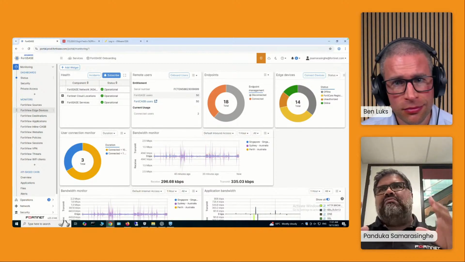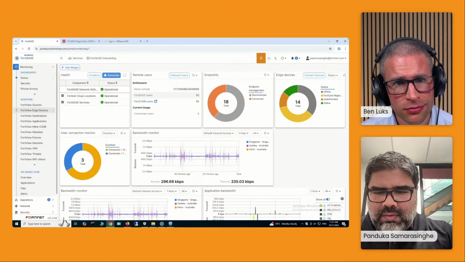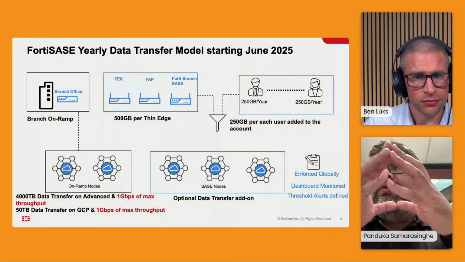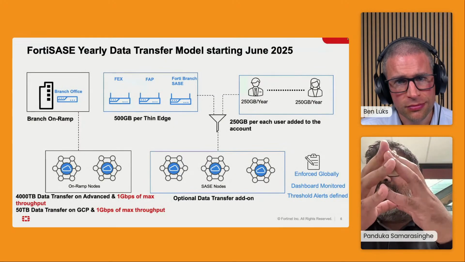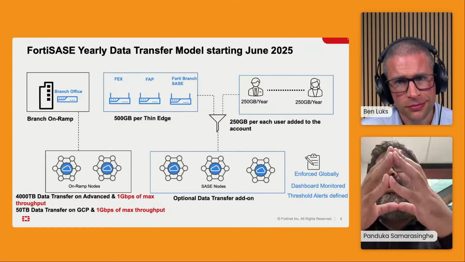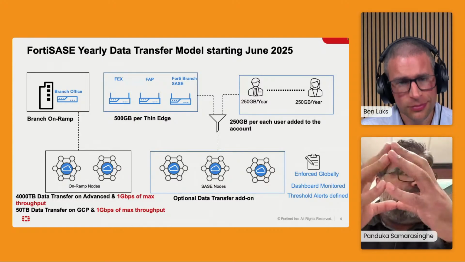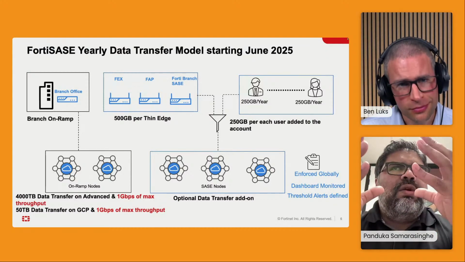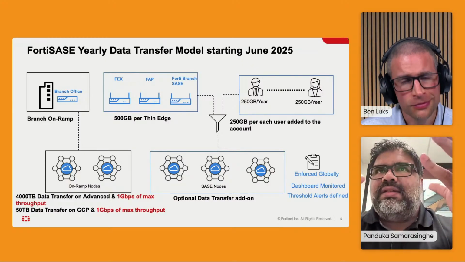Yeah, so again, let me go back to that slide deck. When you log in as a user, there is no bandwidth limitation. Absolutely no bandwidth limitation. Only the data usage. So 250 gigabytes per user. The minimum SASE license we have is for 50 users, right? So that puts it at how many? 125 terabytes. So that's quite a lot of data usage for the entire SASE instance, right?